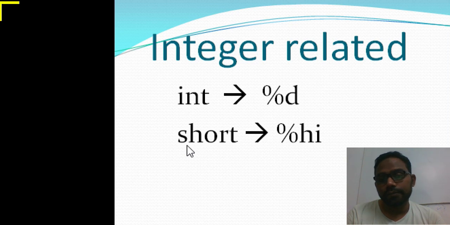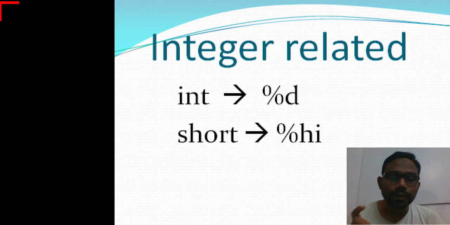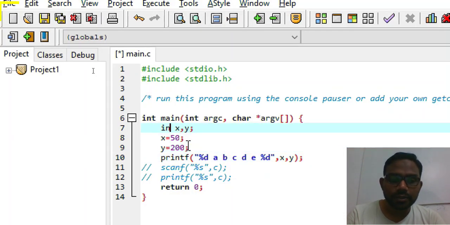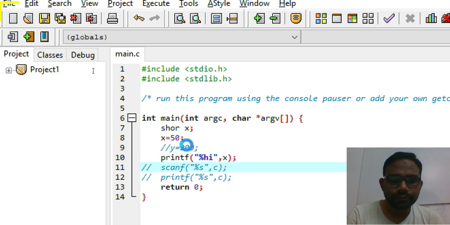Next one is short int, where the size of the integer is reduced, short int. So you are going to use percentage hi. Instead of writing integer, you are going to write short here. Let us declare a variable called x, y is not required. So same program, let us modify. Instead of writing percentage d, you are going to write hi. Let us remove the rest of the line. I want to print only the x value. That's it. Let us execute this one.